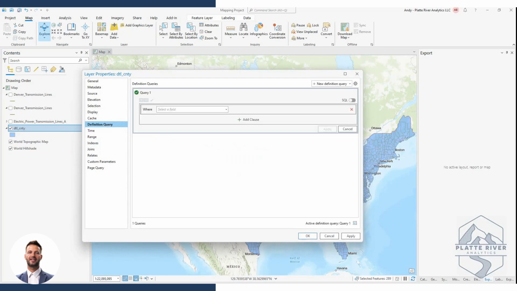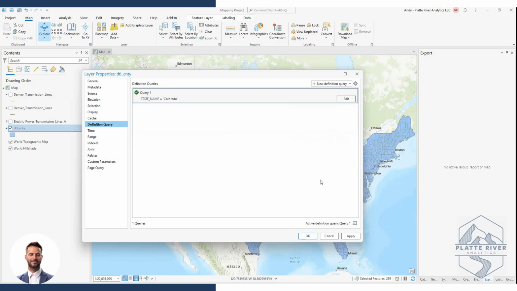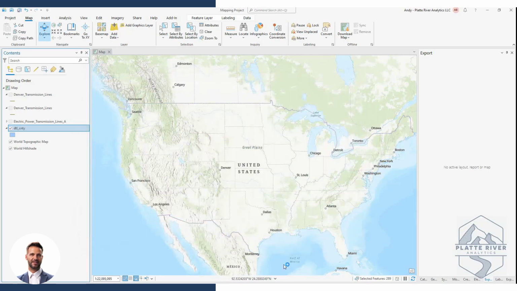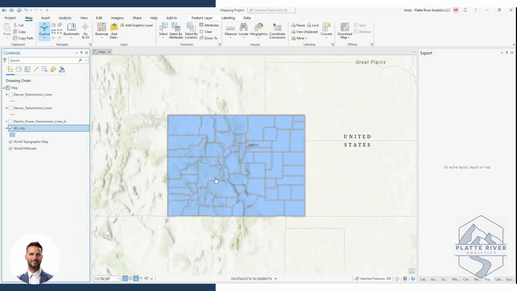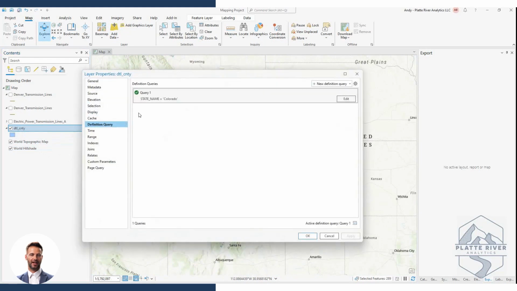Our first step is to select a field to begin our clause. For this example, we are looking at a layer of all counties in the United States. In this query, let's limit the data to only show counties in Colorado. My field will be state name. My operator will stay as equal to, and my attribute will be Colorado. Let's hit apply and then OK. You can see now only counties in Colorado are showing up on the map. Again, this definition query is limiting the data to only show Colorado counties.